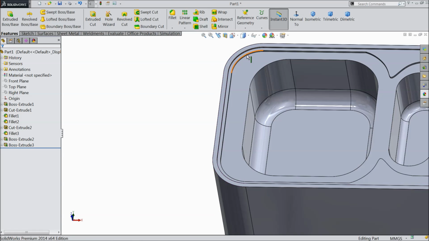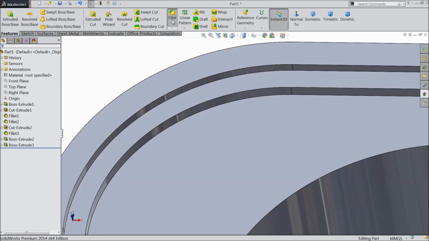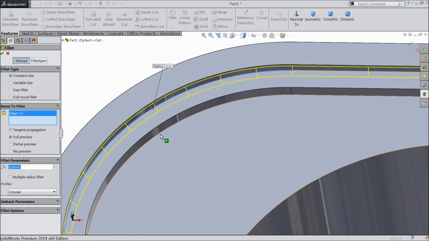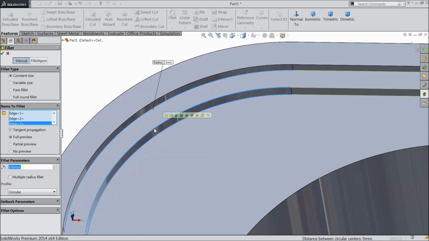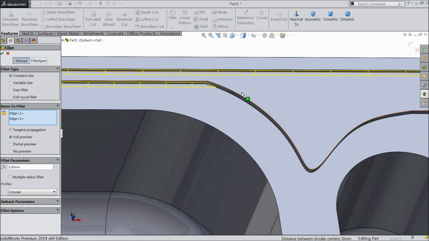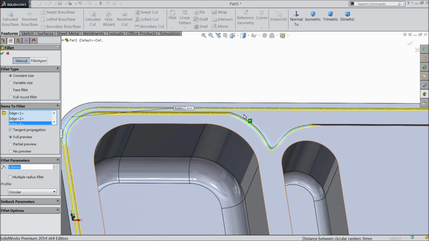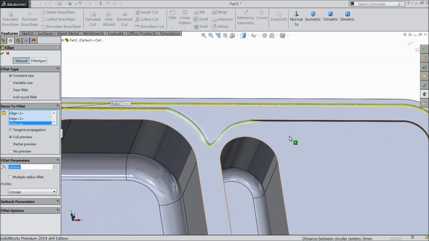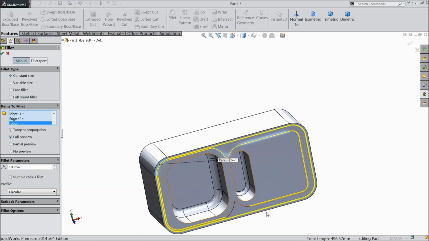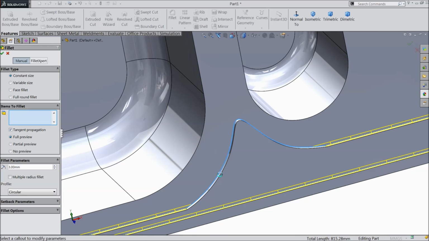Now it's time to add some corner fillets. Choose fillet, select 3 mm, select this corner, select this corner, select this corner also. Make sure all the corners are selected. Okay.